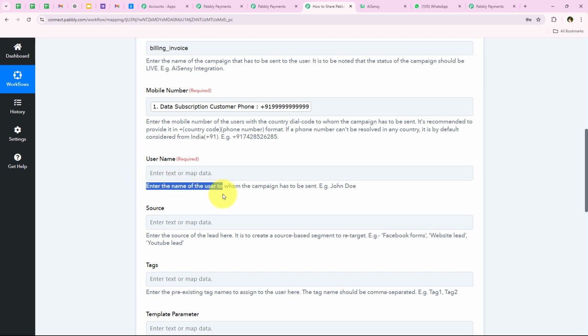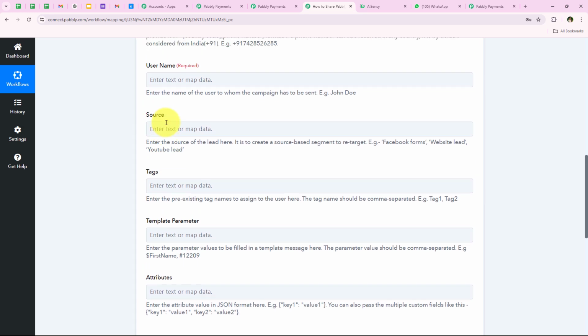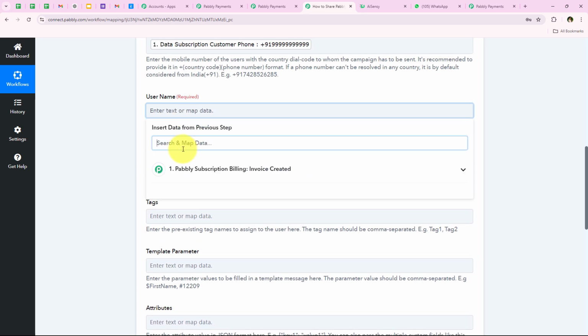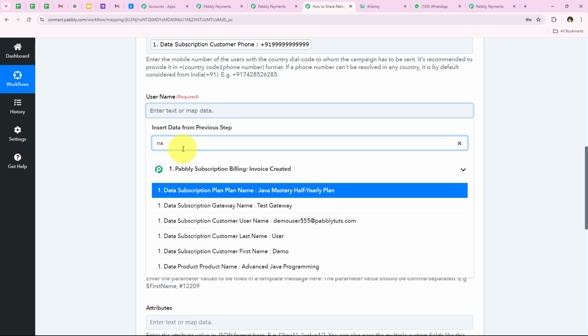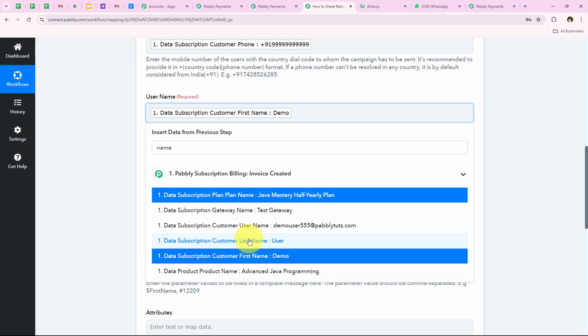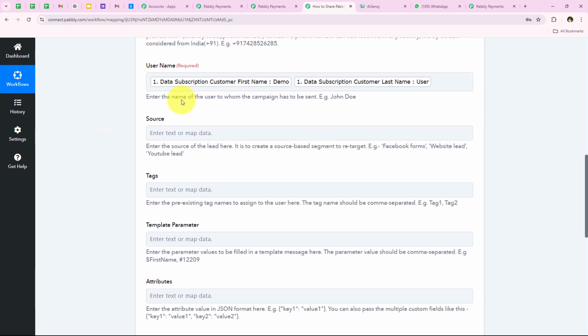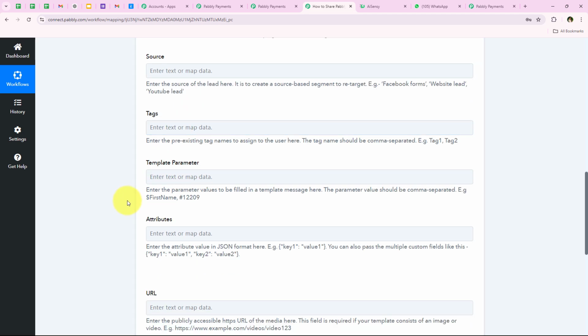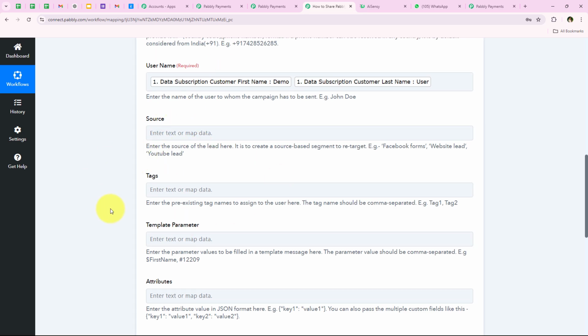So same we are going to do with the username too. We are going to enter the name of the user to whom the campaign has to be sent. So for that we are going to map the username too. So I'm going to open my previous response and then search for name, and as you can see the name which is demo user. So first we are going to map the first name, put a space, and then the last name. We are going to move on forward. It is asking me for the source and tags, so if you wish you can definitely map these details too, but I don't wish to add these, so I'm going to move on forward.